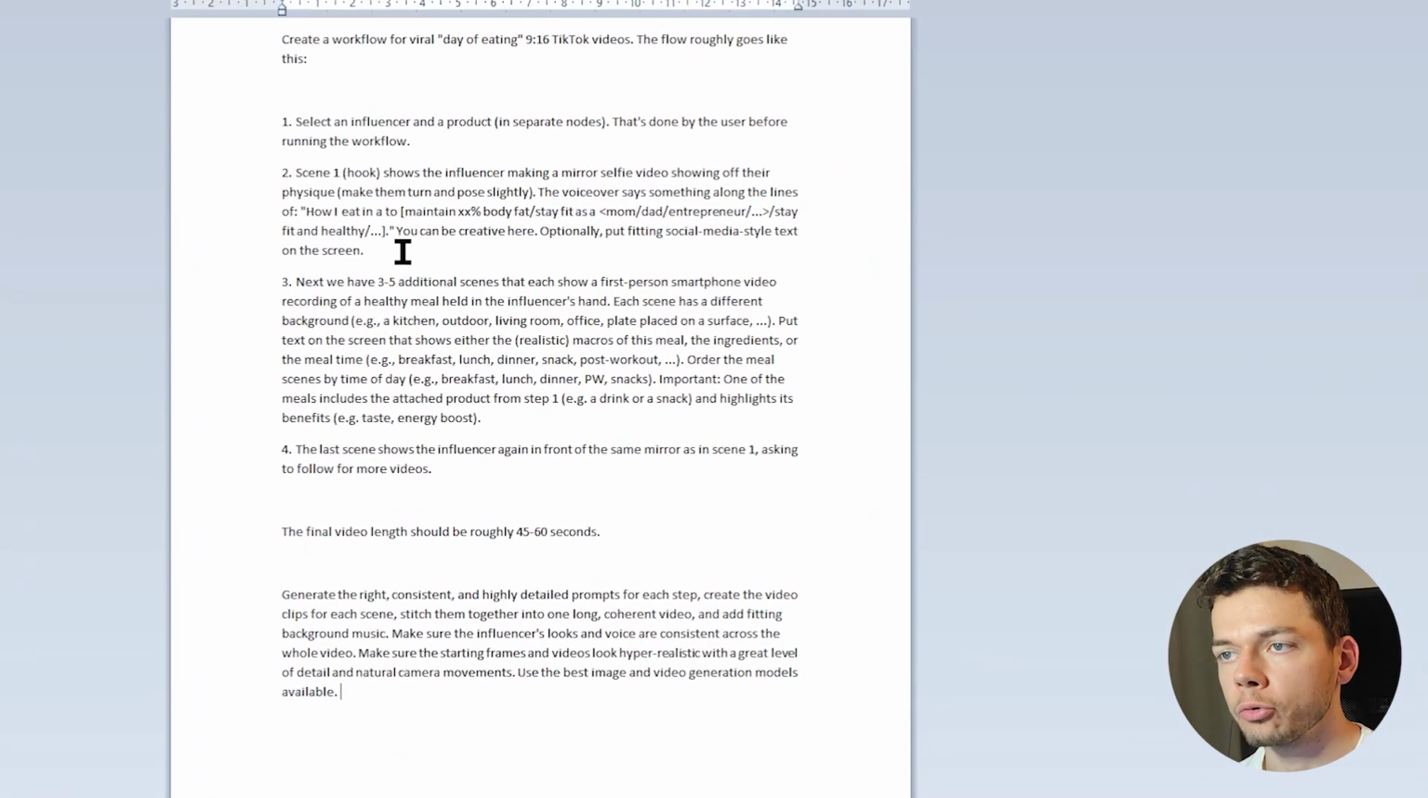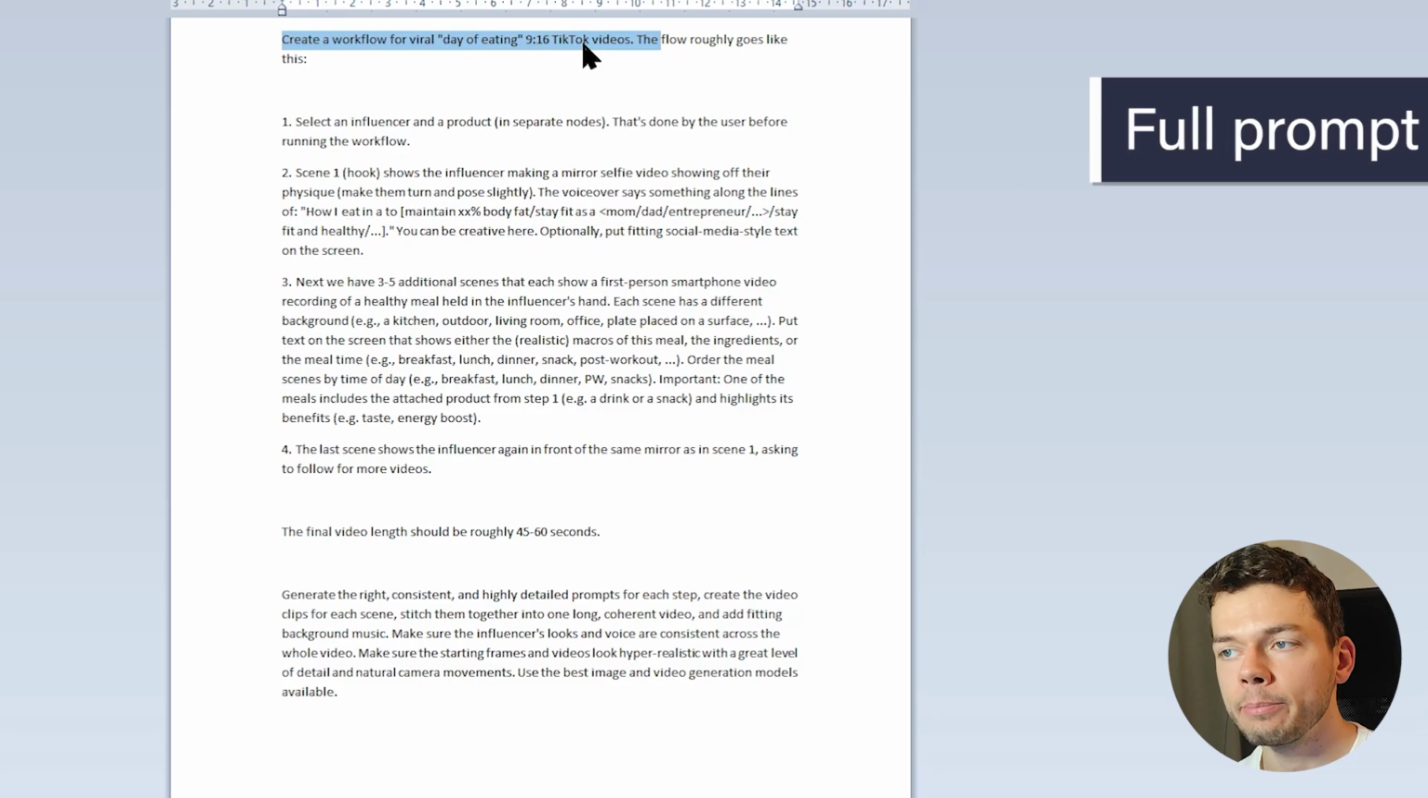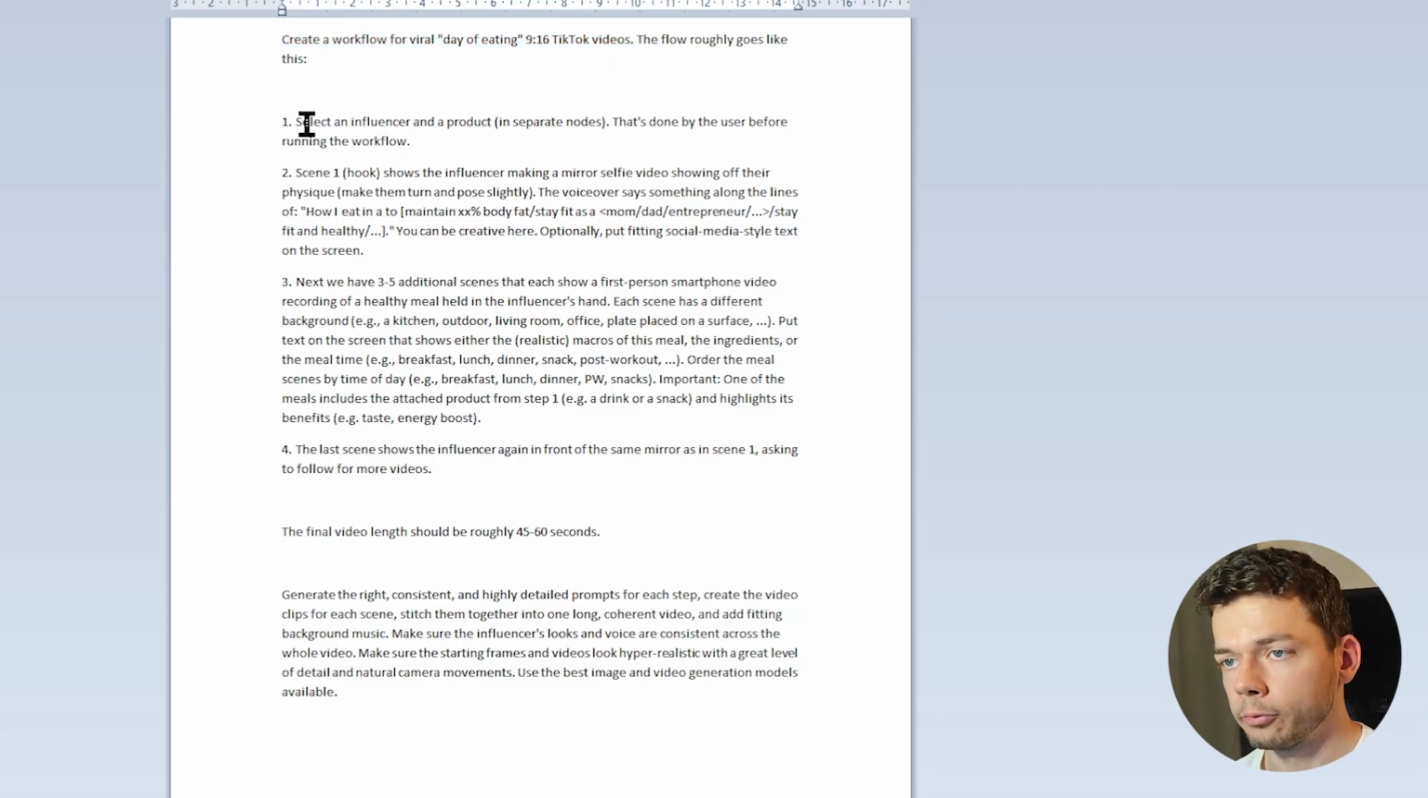So I've prepared a rather long prompt with instructions for a workflow I want to build to make viral day of eating 9x16 TikTok videos. So I want to be able to select an influencer and a product before I run this workflow. The first clip should start with a mirror selfie video and the AI avatar posing slightly. We have some voiceover and social media style text on the screen, captions.